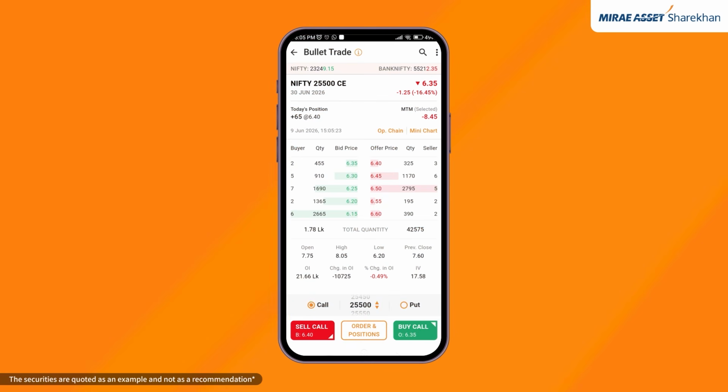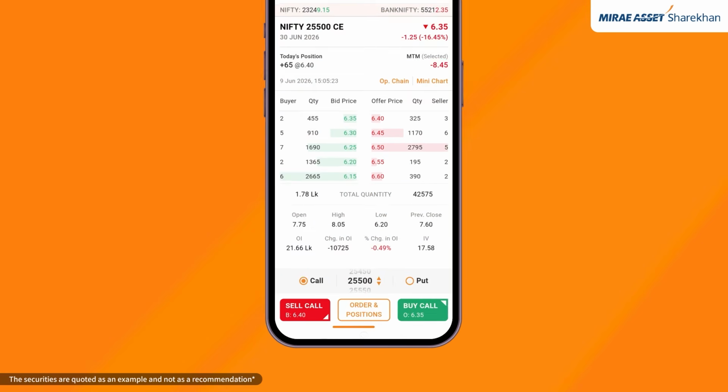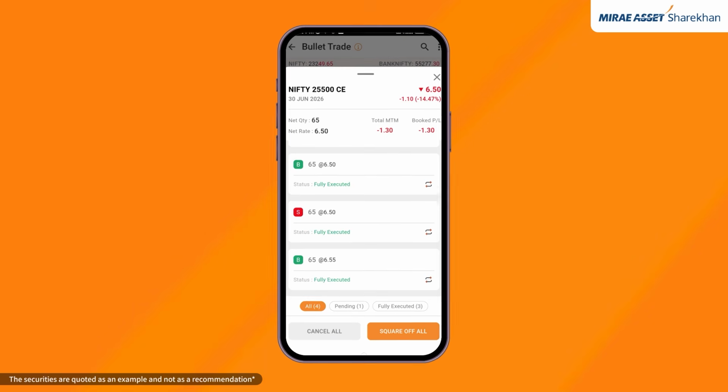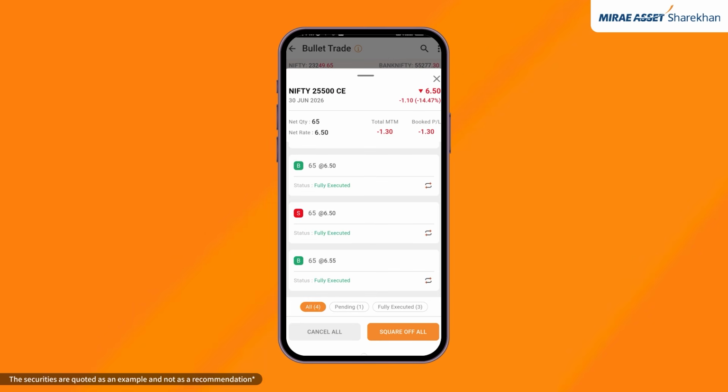To track your trades for the day, tap the Orders and Positions button in the center of the window. This window shows only today's normal orders and positions of the selected contract. Carry forward positions are not included. Here, you can view selected contracts, place orders, view the total mark-to-market for the day, and your booked profit or loss. Net quantity shows your open positions.